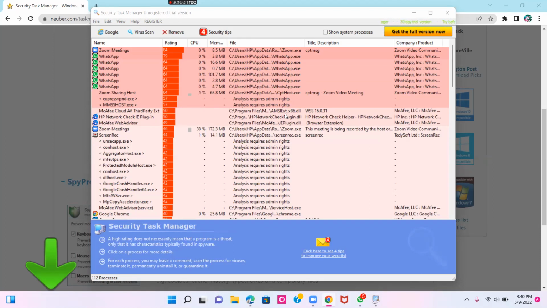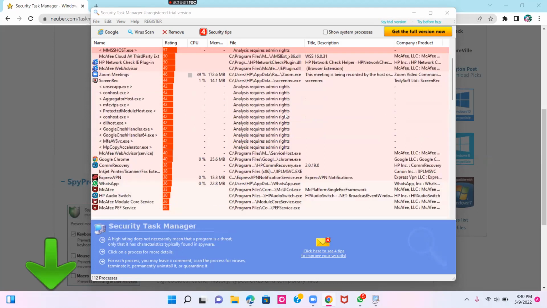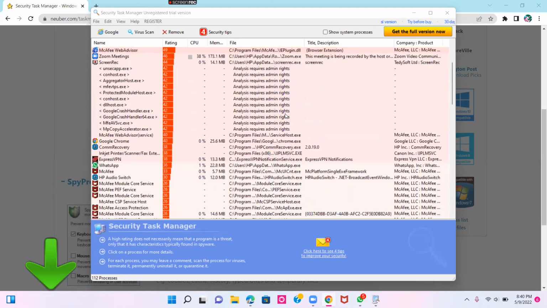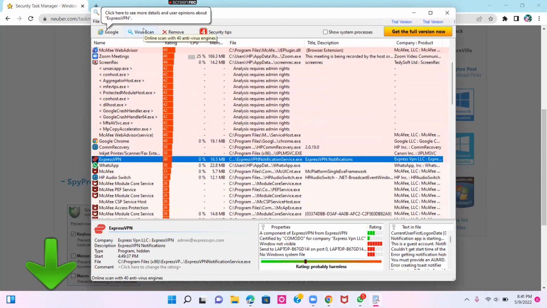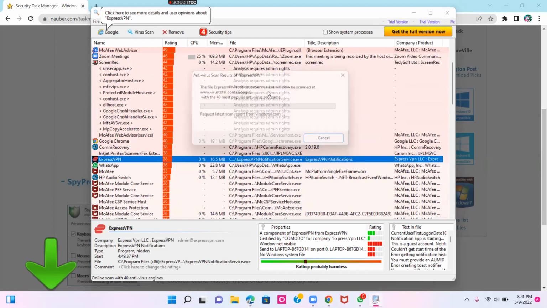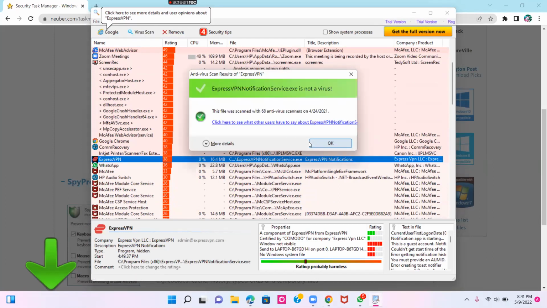I think this is screen recording. Okay, so let's move down, Pute. Move down a little. So let's say this, okay, you have ExpressVPN. Let's say you are suspecting that. You can click on ExpressVPN, though it's nothing to be suspected, and you can virus scan it. It will scan with different virus guards, and it will give you a report.